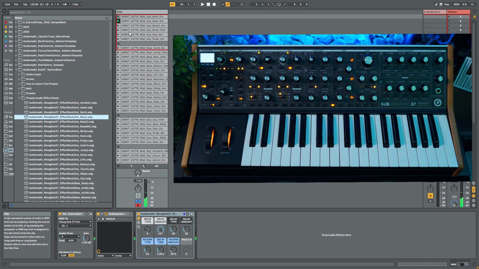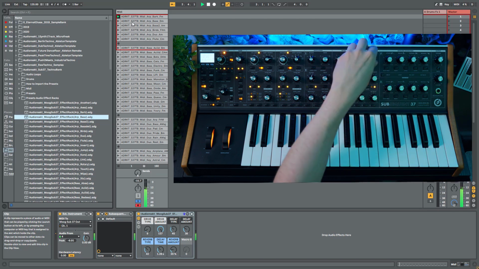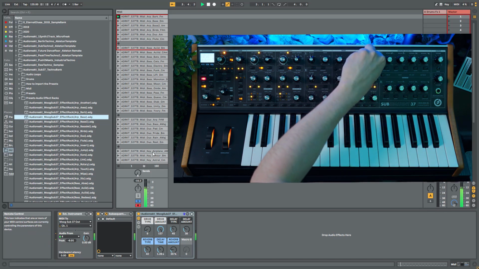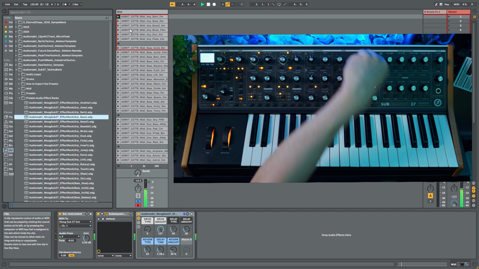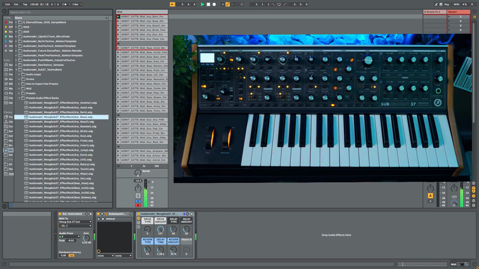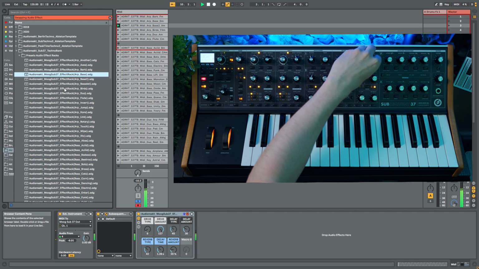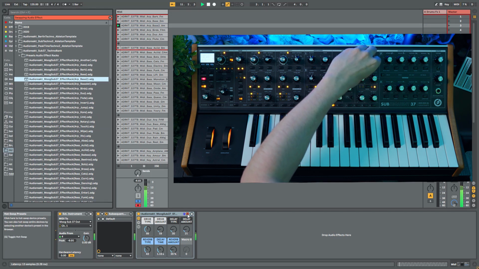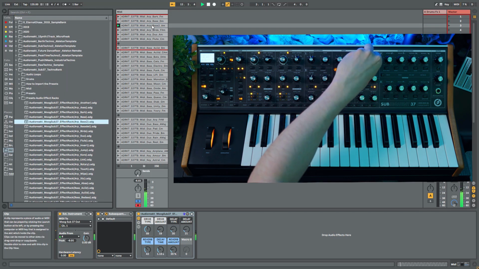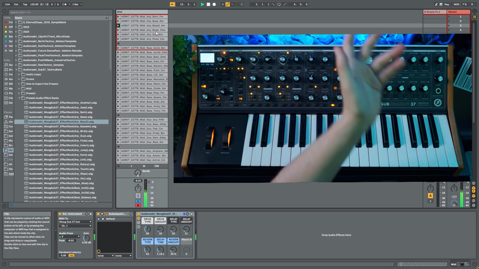To add some variation, one thing I can recommend as well is maybe using different kinds of MIDI notes with different presets. So here is another preset.